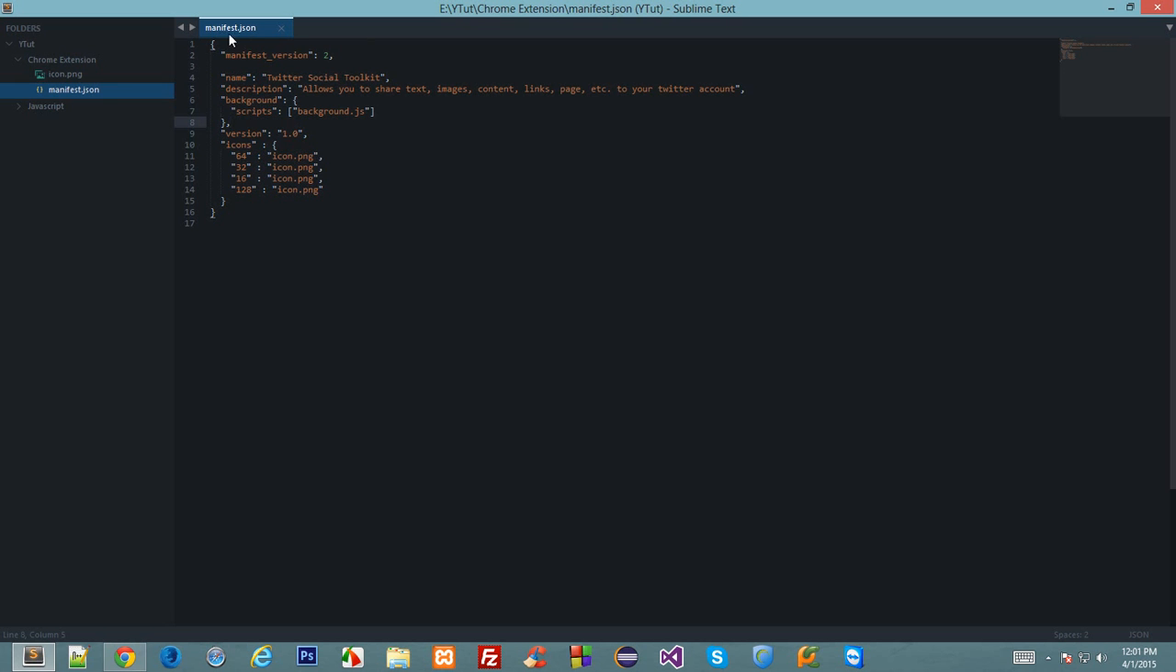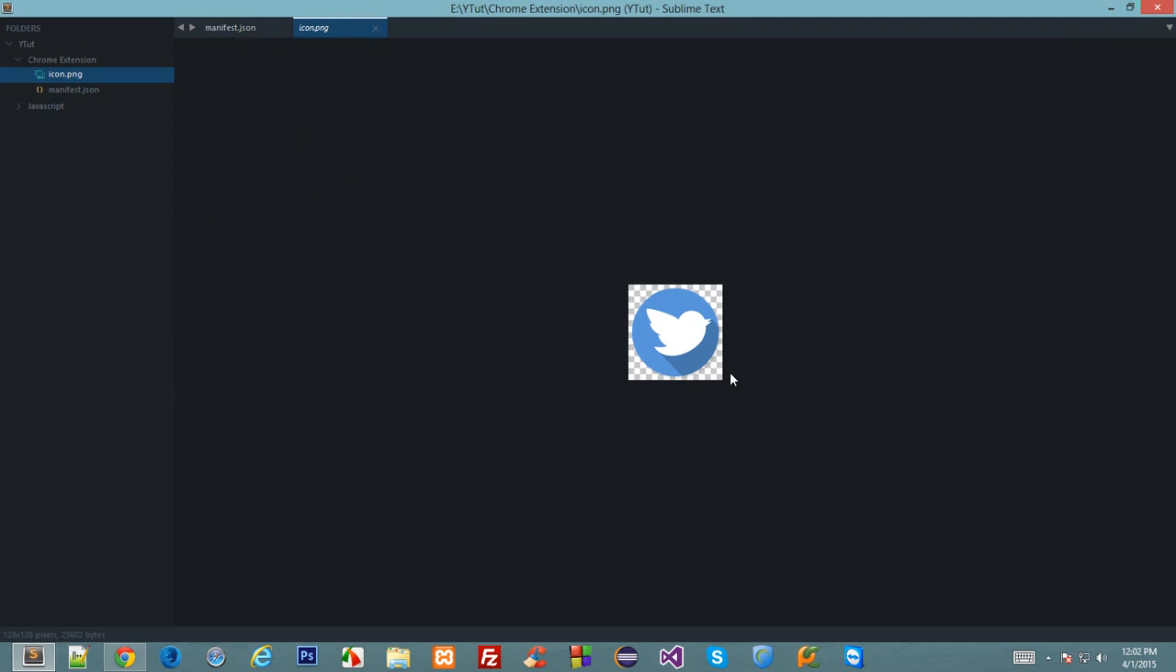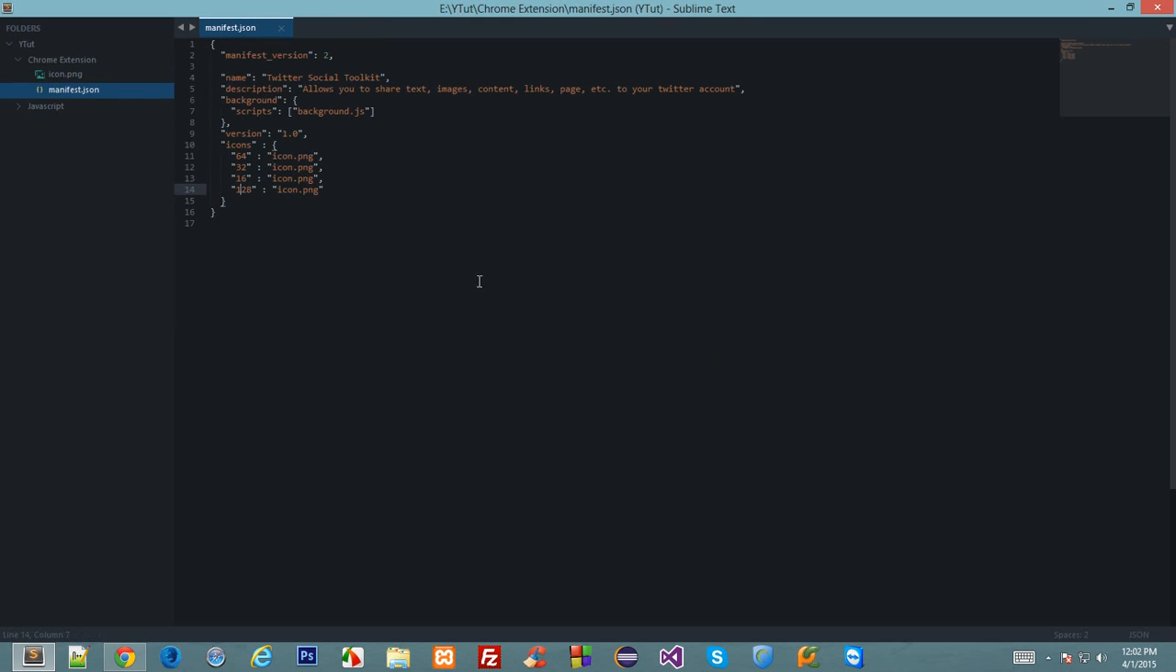So I have made some modifications to manifest.json from previous tutorials. As you can see, I have changed the description and given a suitable title, and I have also given icons 64, 32, 16 and 128 of this icon, the Twitter one, so that it is easier to recognize our extension.